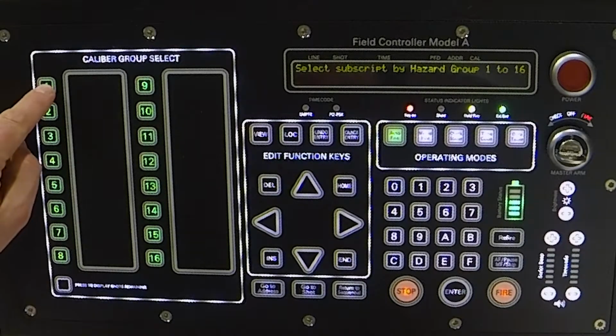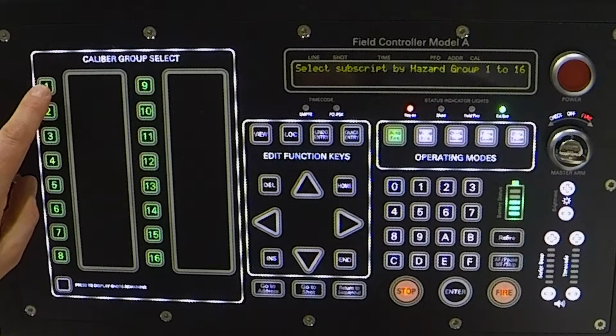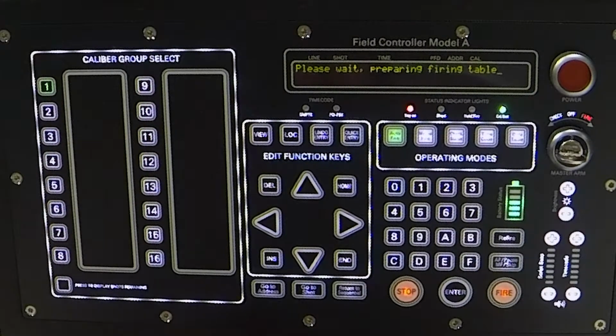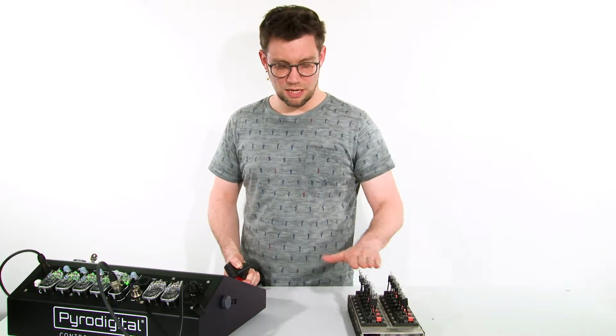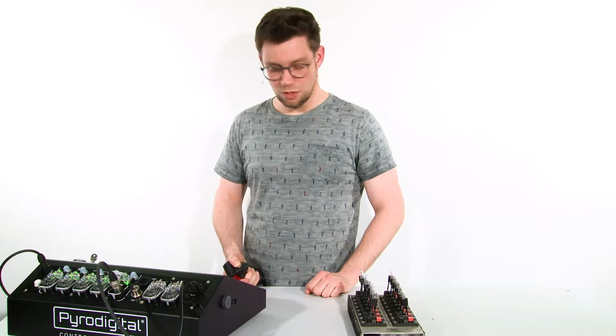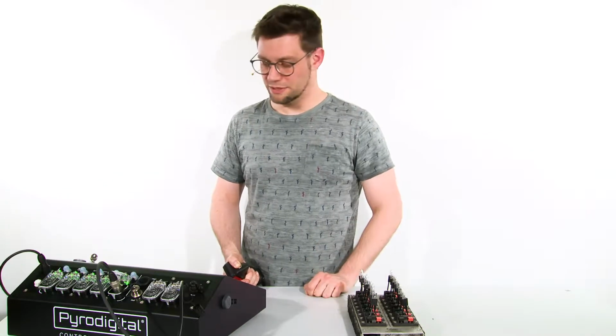So if I press the number 1, all the script lines that are associated to the caliber group parameter with the number 1 will be read as a part of the subscript number 1. So if I press this one, number 1, it will now load all the cues that belong to the right hand side, our morning show, because those here are related to the subscript number 1 by the caliber group parameter.